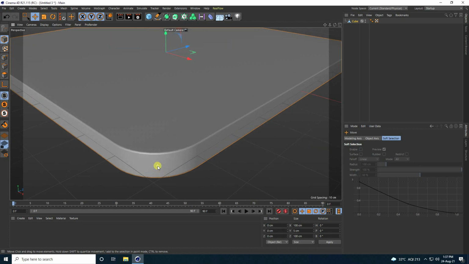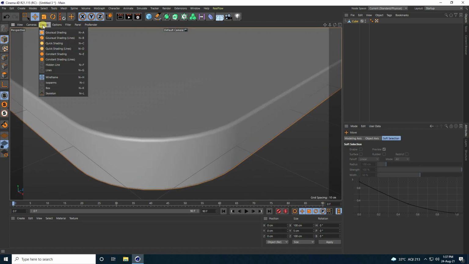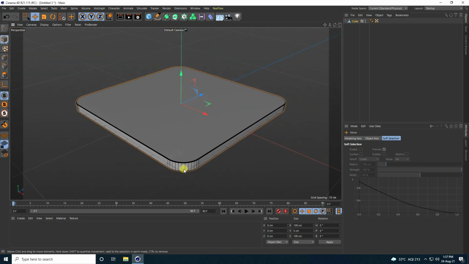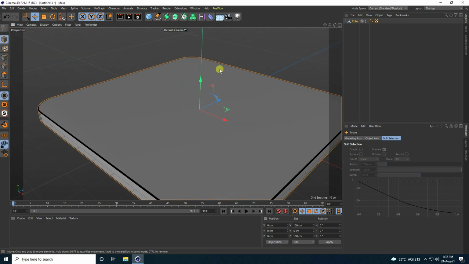So closer like this. I go to here, display, select lines. Okay, so guys, see, that's my simple cube.